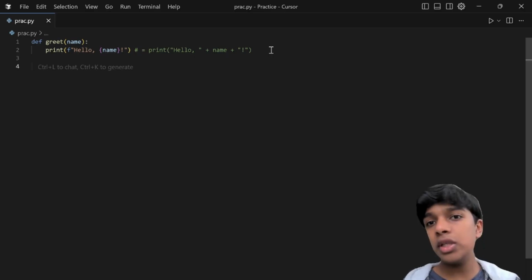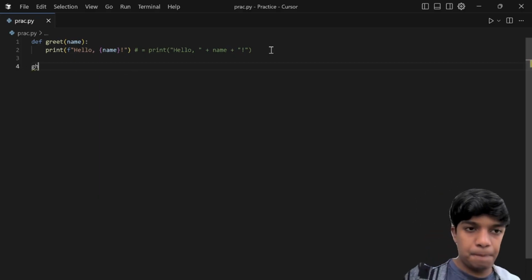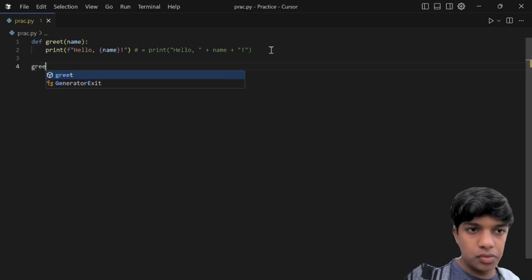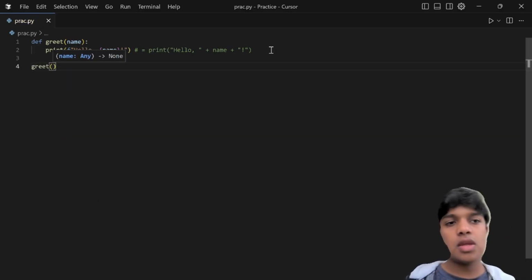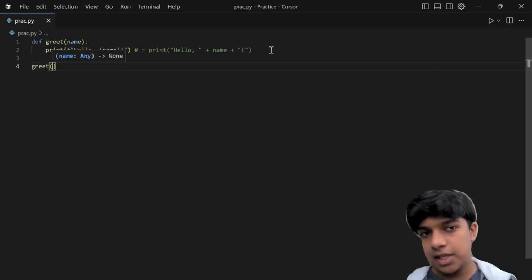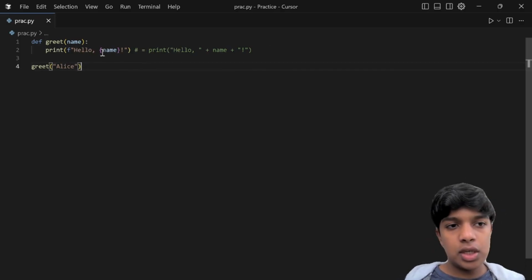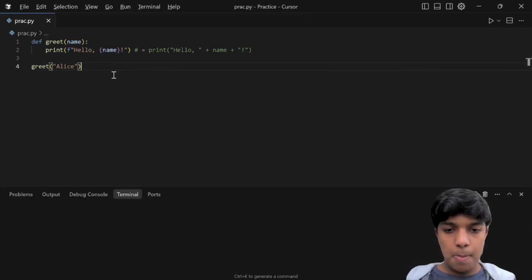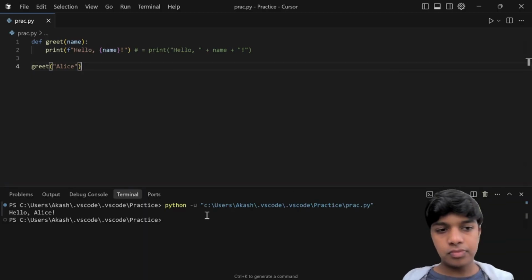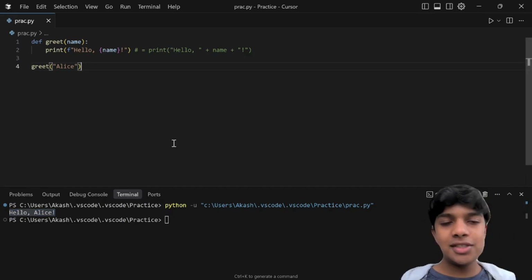In order to use that function, when we exit the function, to call that function again, you say the name, and then whatever you want your name to be. Since we're saying names, I'm going to say Alice. So now if we run this, it's going to say hello Alice. So that's essentially what a function is.